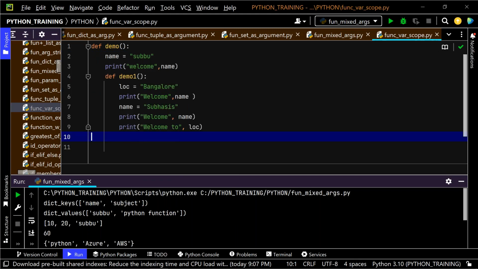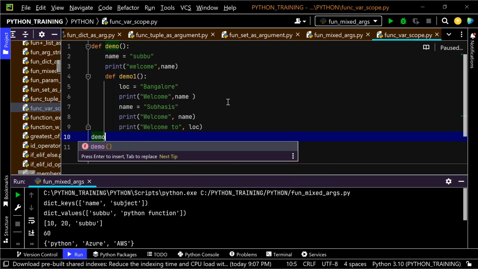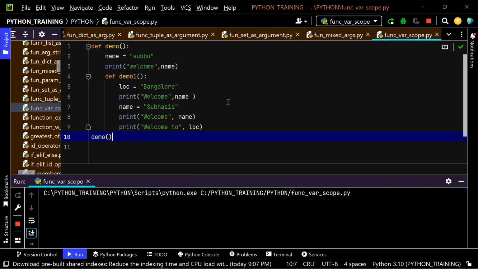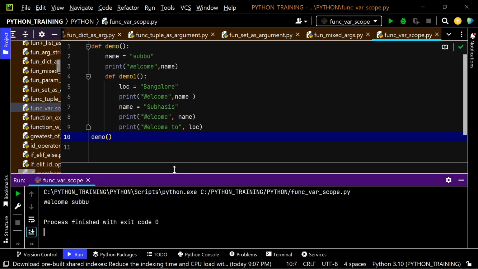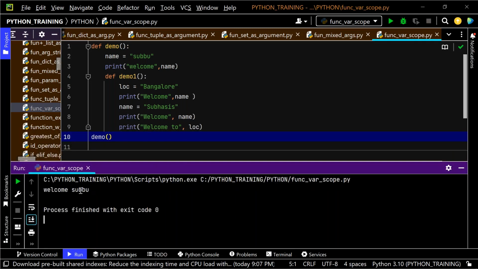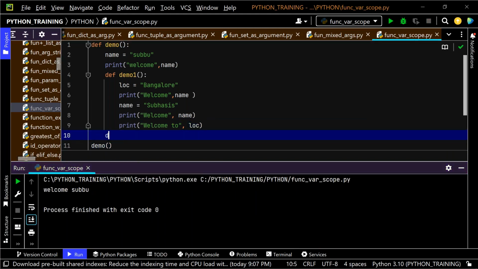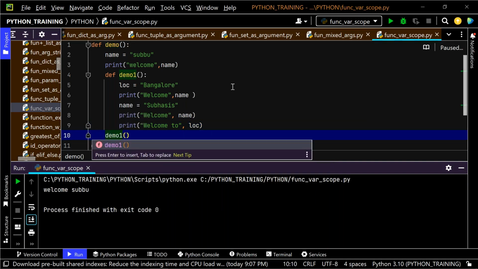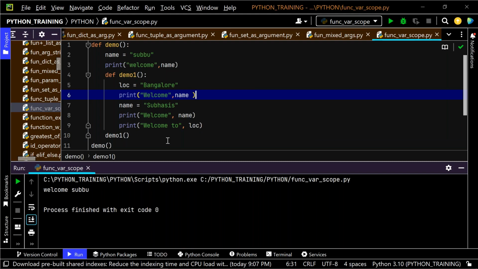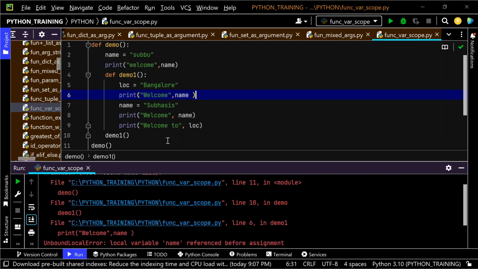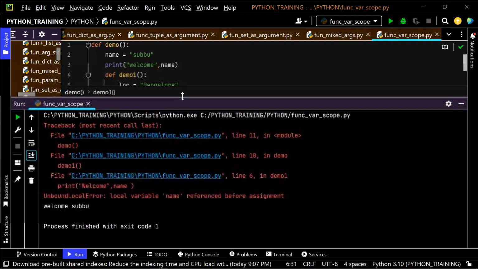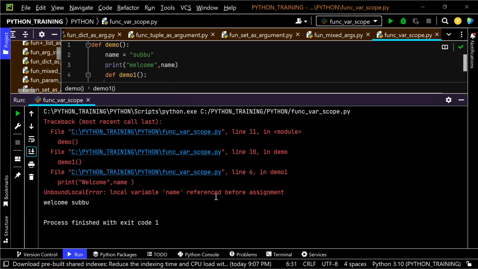Now I'm calling the demo function. Let us see the result. Now look here. It is saying welcome Subbu. I need to call the function explicitly outside also. So demo1 is a definition, so you need to call it within the function, otherwise it is not going to work. Now if I'm running this program, look at the error messages. From here we can understand what's happening.